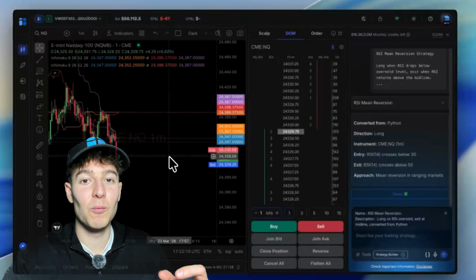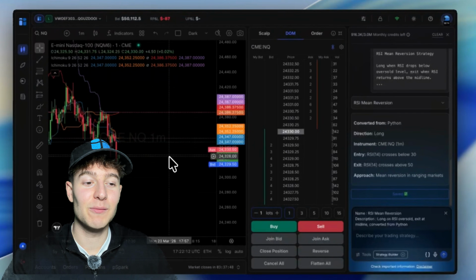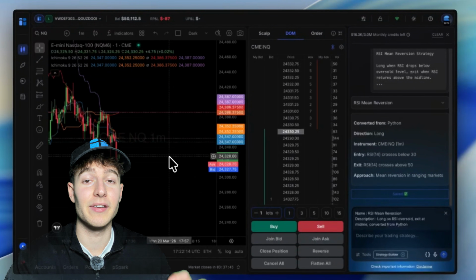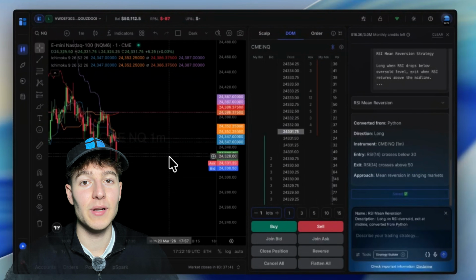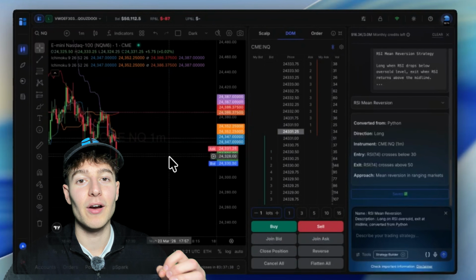So now you're probably wondering, what kind of code can I import into tradesea? Well, the answer is pspark is going to be able to decipher through loads of different languages. So it doesn't matter what type of language your coding strategy is in, pspark should be able to read it.